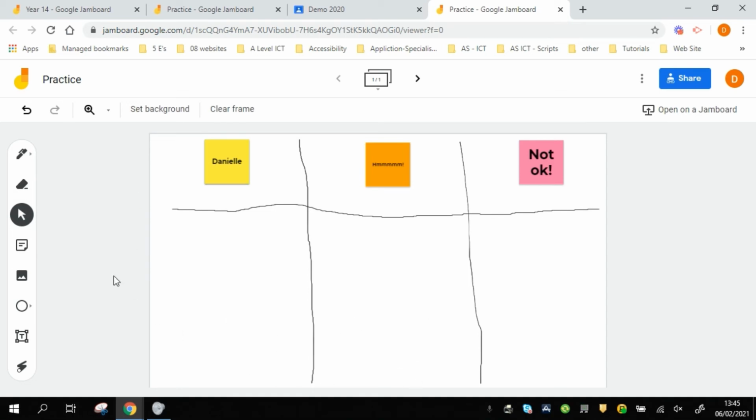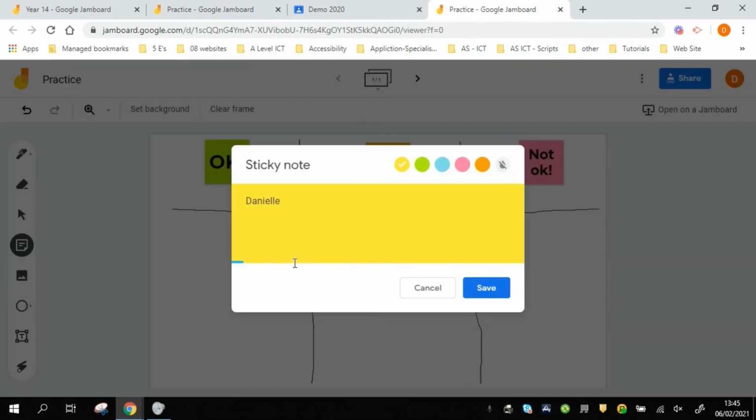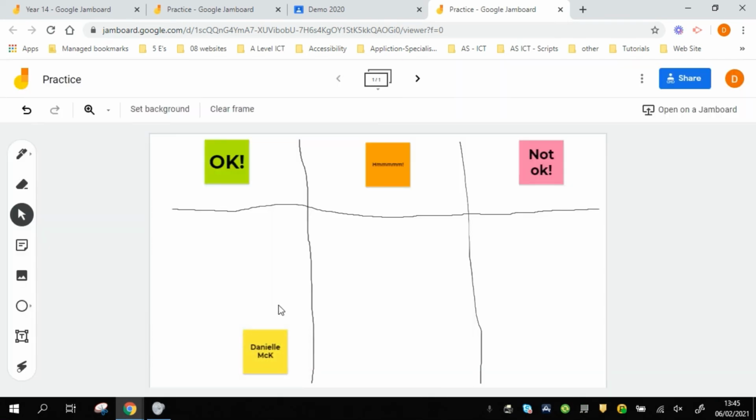So what you do is you choose this selection tool. I'm tapping on it, and then I can tap on my post-it note and drag it down. If I made a mistake, I can double tap like this and change the name. So say you have two pupils with the same name and you want to put their surname in as well, and then click save, and that's it.